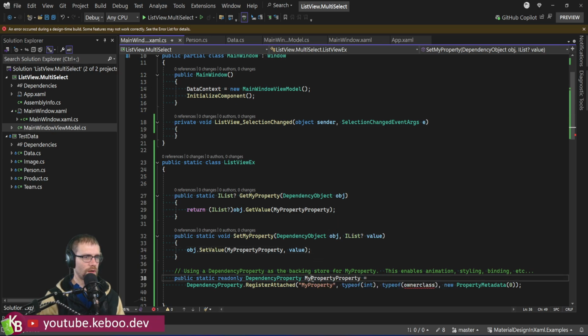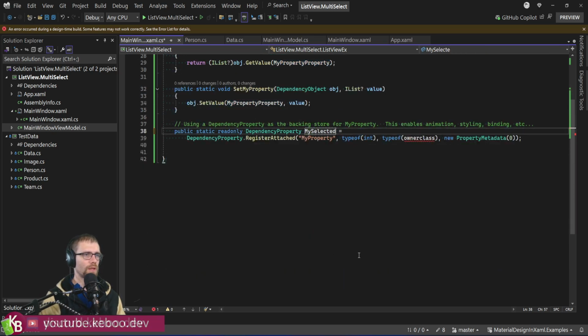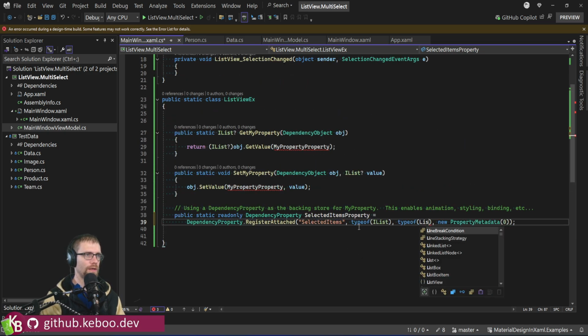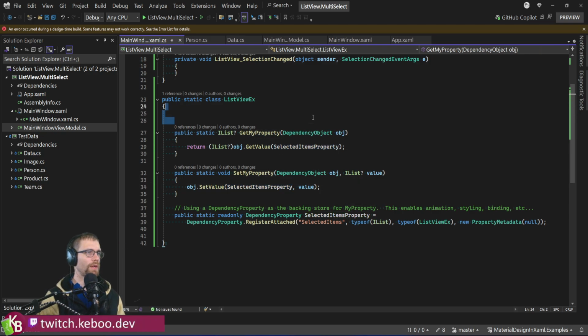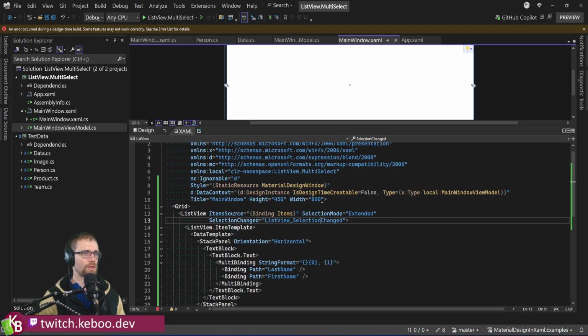And then we're going to change this from my property to selected items property, because I feel like I've built something similar to this multiple times. Here, change this to IList, and I'm intentionally picking IList, very intentionally for this. And then property metadata, null goes there. Boom. So we do something akin to this for the moment. We're going to come back to this in just a second.